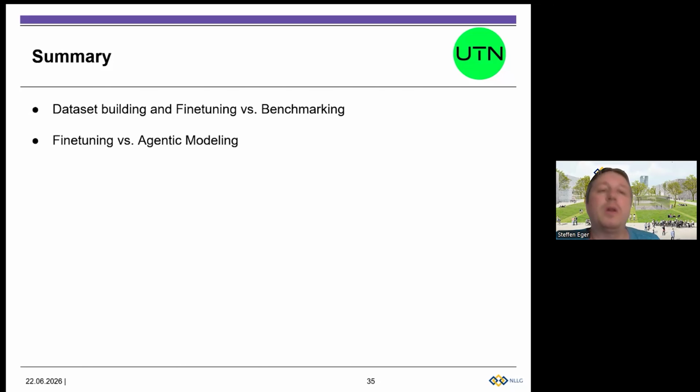Agentic modeling is of course also promising, but in my view, it works or is more promising when you have actually powerful models to start with, right? If you already have GPT-5, then you can include that into an agentic framework. But if you have a less powerful model, then maybe this agentic modeling is not so promising.